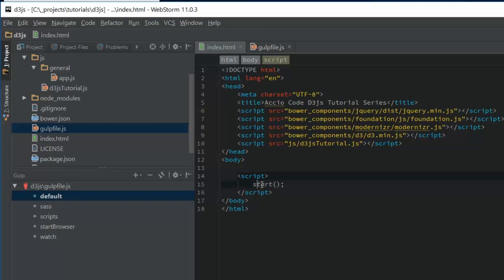And basically here we just have a script that is running start. So we're doing old school JavaScript here.